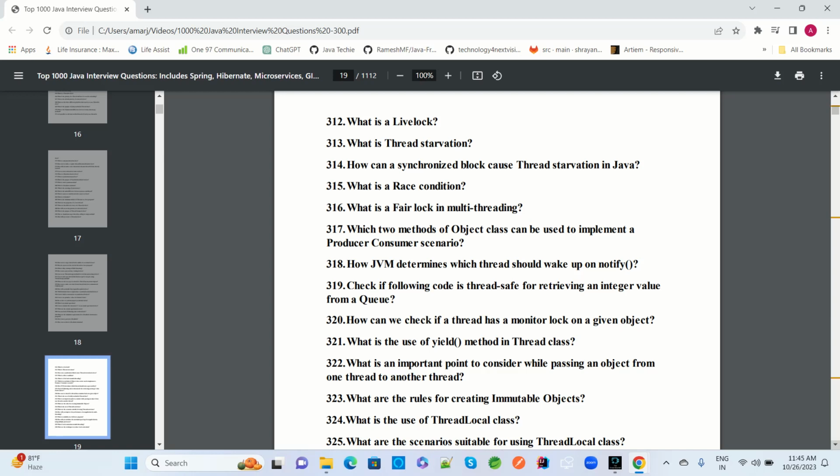What is thread starvation, and how can we synchronize a block affected by thread starvation? What is a race condition? That is also a very important question. What is a race condition? What is a fair lock in multi-threading? How can we achieve a fair lock in multi-threading?